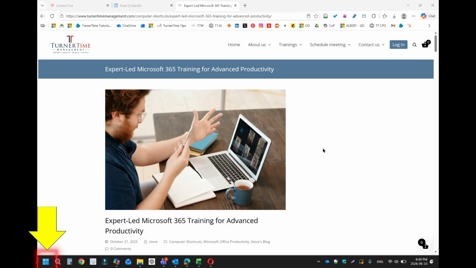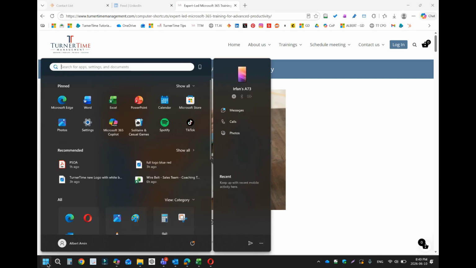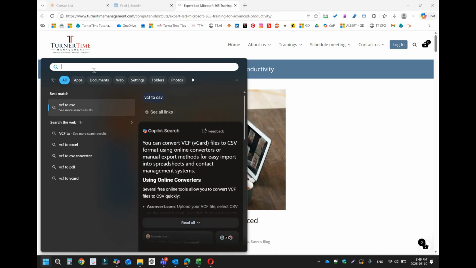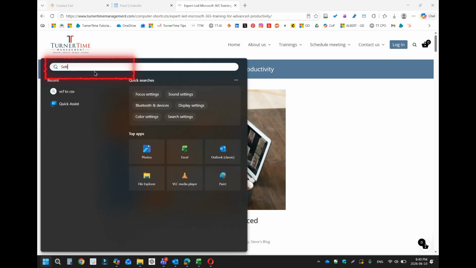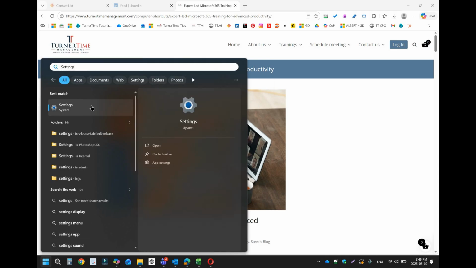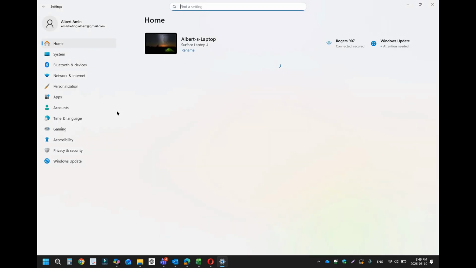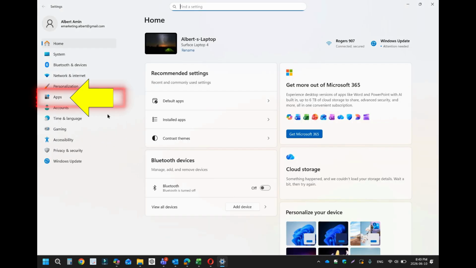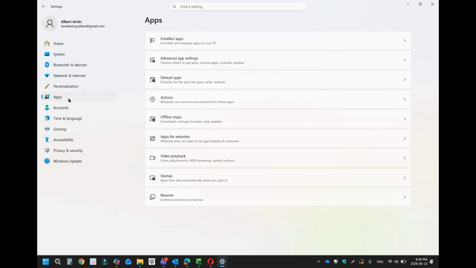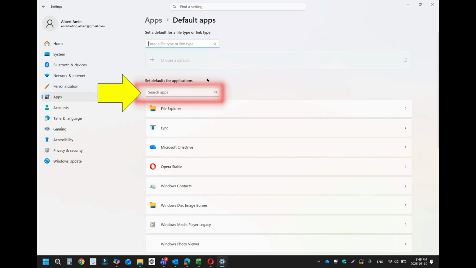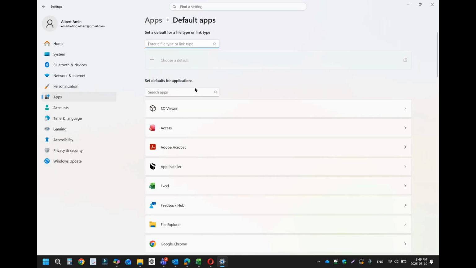Left-click the Start button in your taskbar. Left-click Settings. If you don't see Settings here, you may do a search. Left-click Apps. Left-click Default Apps. Search Outlook in the search bar.